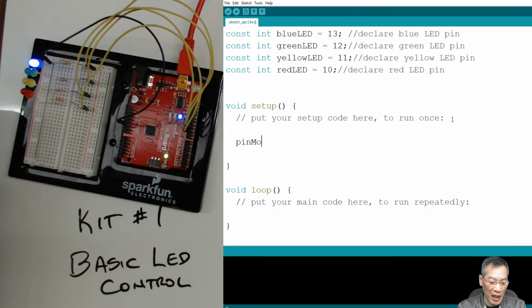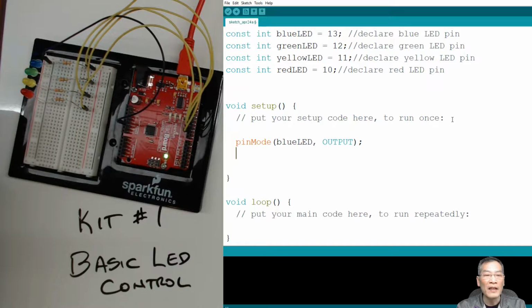And pinMode is lowercase p, but uppercase M-O-D-E. The case turns orange, it tells you that it recognized it. So pinMode, we are going to declare our blue LED as an output. And we do the same thing with all our other pins.